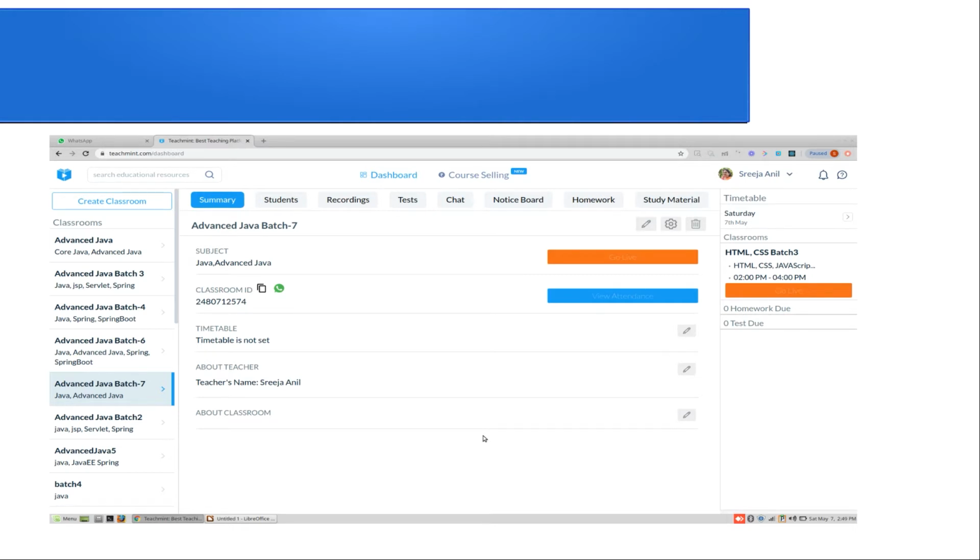And then here we can click on this go live button, that is the orange button, where we can go live to this classroom. The live session can be attended by clicking on this go live button. And we can see the attendance is also here, that is, the view attendance portion is also seen over here.